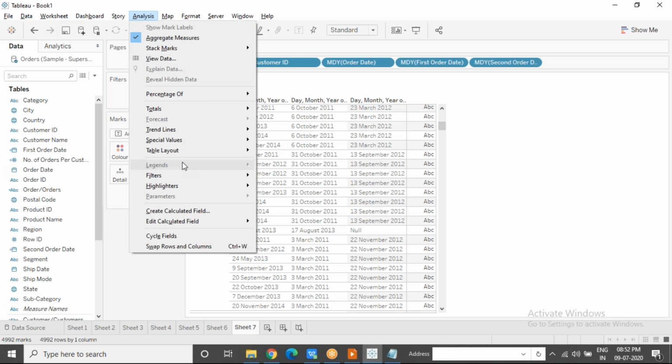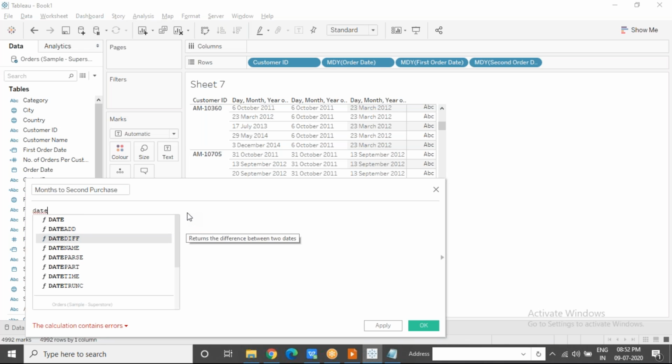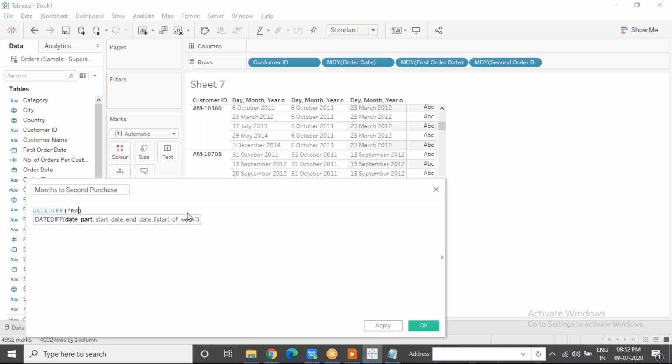So we will build a formula again, create a calculated field for the number of months taken to make a second purchase. Months to second purchase we are creating. What we will do is we'll get the difference. So we are using the date difference function, get the difference in number of months between the first purchase order date and the second purchase order date.